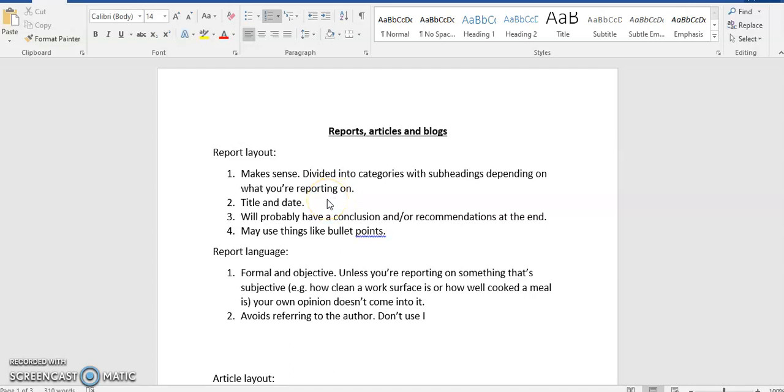It makes sense. A report, don't forget, is written to inform. You're not selling anything. You are describing stuff sometimes, but the focus isn't describing stuff. The focus is on informing whoever asked you to write the report what the state of play is. So it makes sense. It's divided into categories with subheadings depending on what you're reporting on.